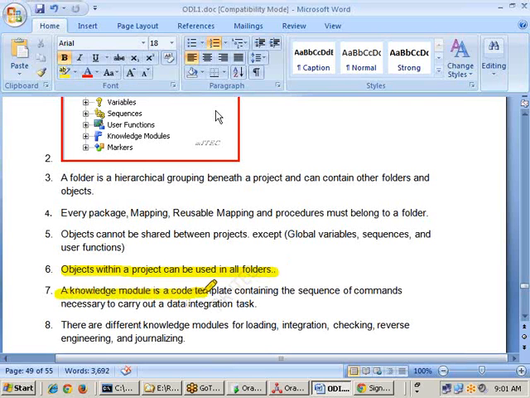A knowledge module is a code template. As I said earlier, reverse engineering is also one where certain code is going to run in the back, right? Similarly, wherever you go, a knowledge module means what, sir? It is one code template.